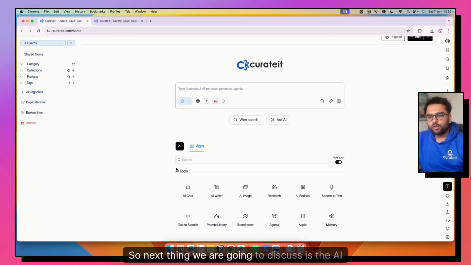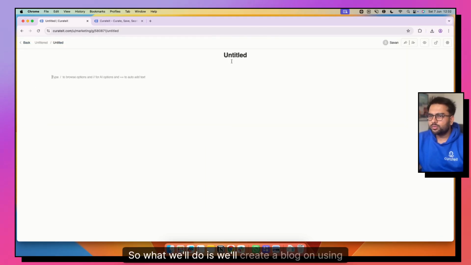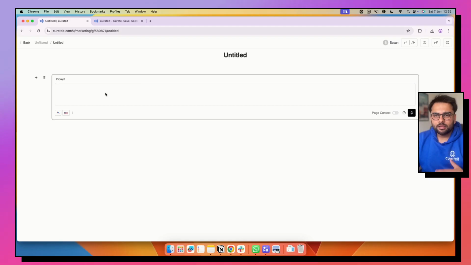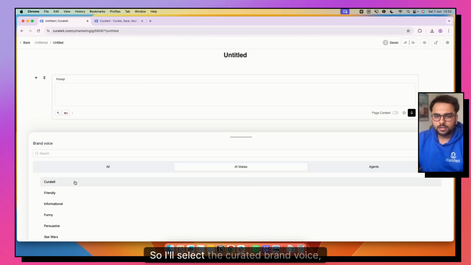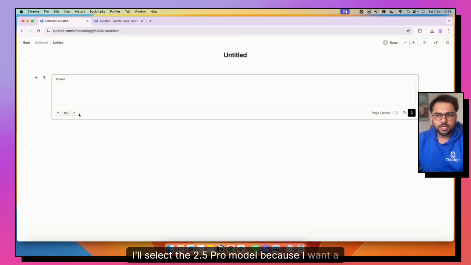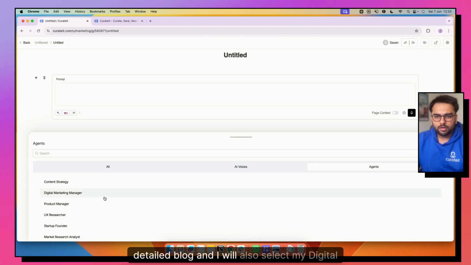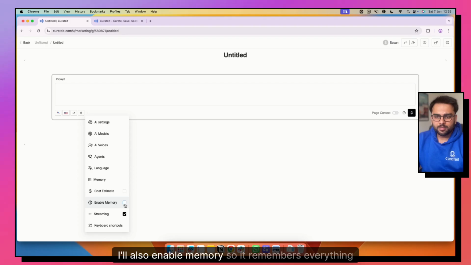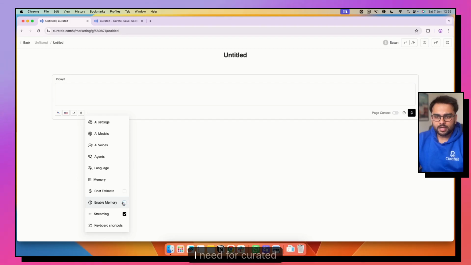So next thing we are going to discuss is the AI writer. CurateIt has one of the best AI writers in the industry. So what we'll do is we'll create a blog on using AI and how bringing your own API key and having multiple models helps us. So I'll select the CurateIt brand voice. I'll select the 2.5 Pro model because I want a detailed blog, and I will also select my digital marketing manager as the persona or the agent. I'll also enable memory so it remembers everything I need for CurateIt.